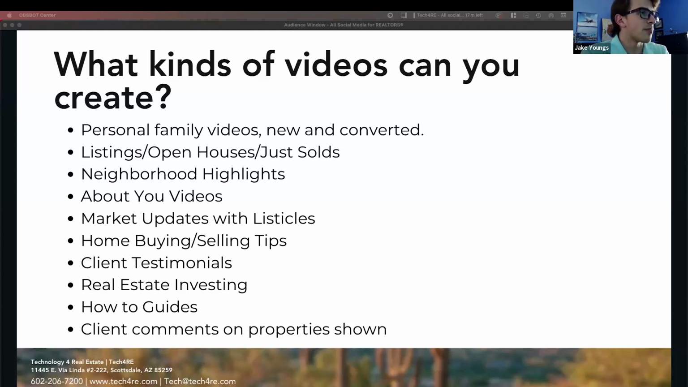Next thing up would be a market update with a listicle on it. A listicle is a top 10 or top 5 style video, or top whatever. So, let's say, for example, in this case, you do a market update on the top 5 neighborhoods in Phoenix to see the biggest return on investment currently. That's one example that you can use.